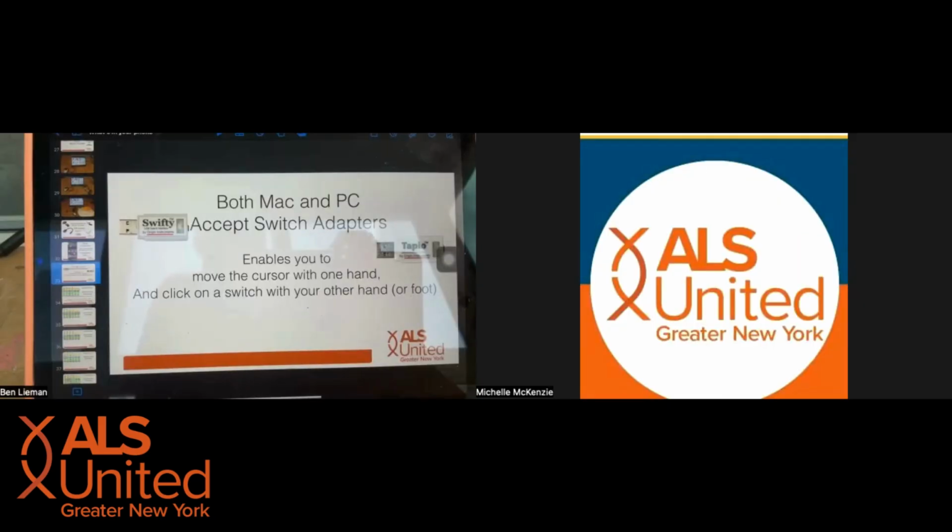The Mac has scanning. I'm going to demonstrate scanning in a moment. The PC does not have scanning available, but the primary use of the switch adapter would be for the mouse click. So you can separate that mouse function of moving the cursor with the mouse, and then clicking with a switch with either the other hand or another body motion that can be controlled.